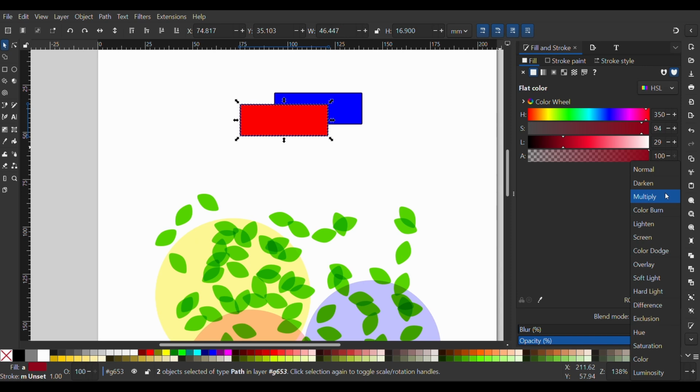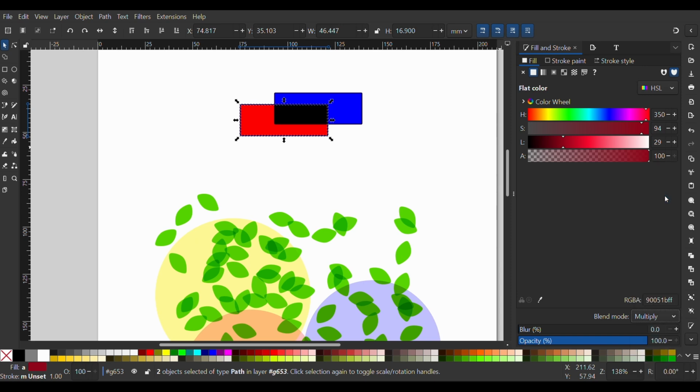Multiply darkens the colors by combining them together, which is great for shadows or shading effects. Another useful mode is Screen. Screen does the opposite of Multiply and brightens the colors where the shapes overlap. This works really well for glow effects and light sources.